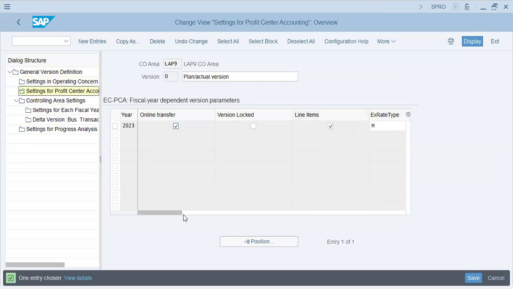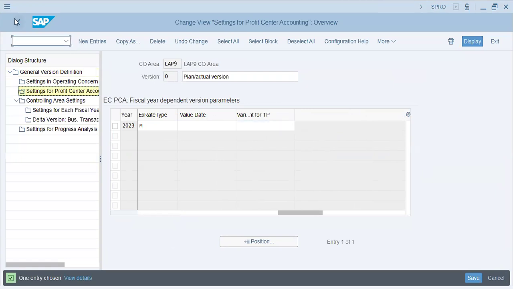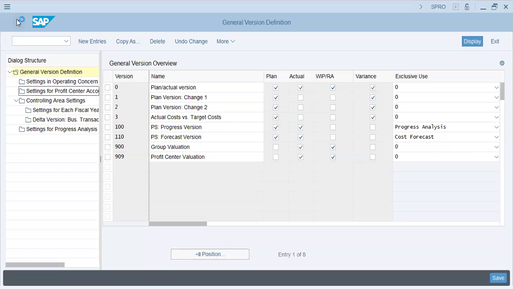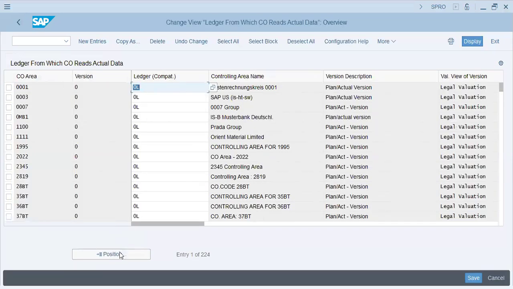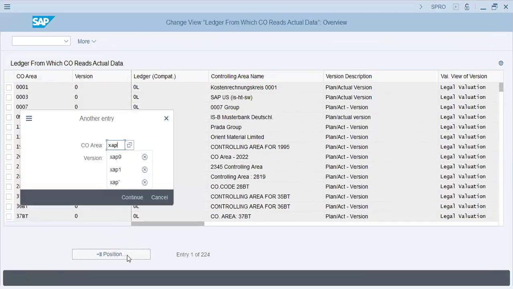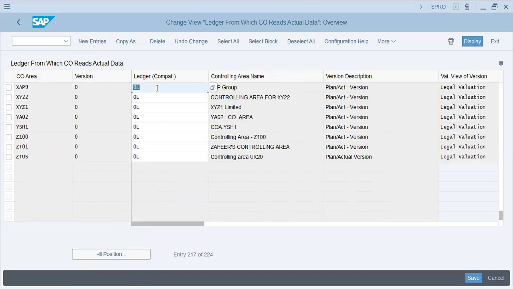so we will generate line items from this, and the exchange rate will be used for foreign currency valuation if the reporting currency is different. Okay. Then we have ledgers for CO version and ZAP 9. ZAP 9 will have one ledger, or we can have multiple ledgers for our controlling area also.